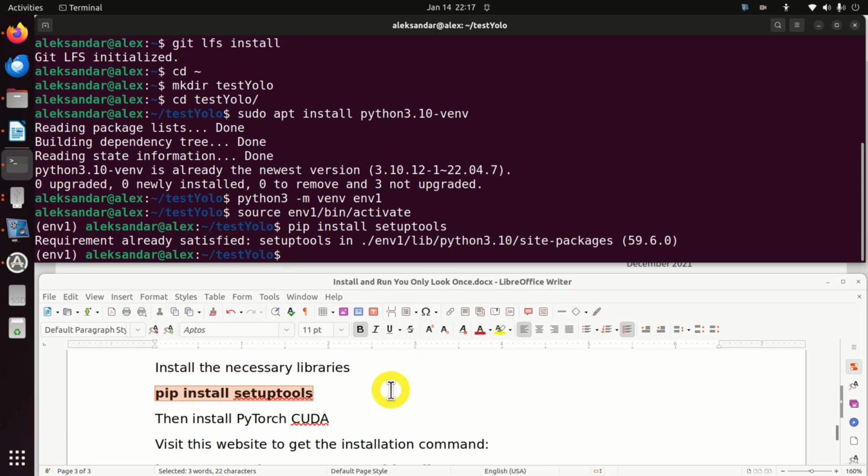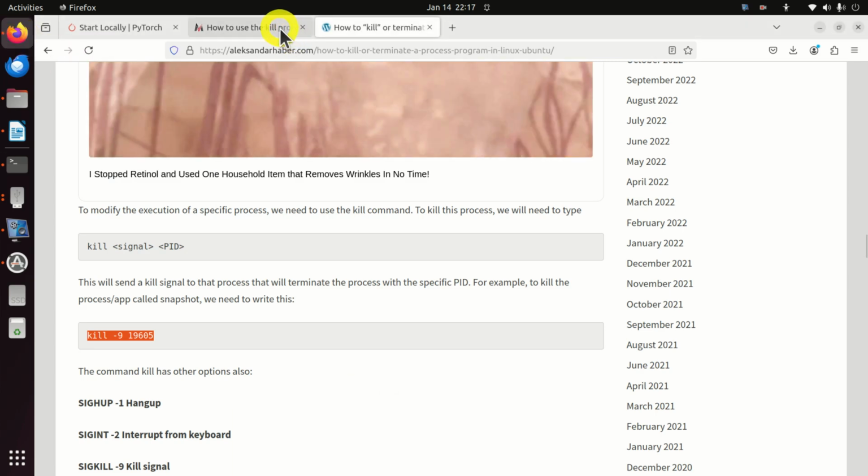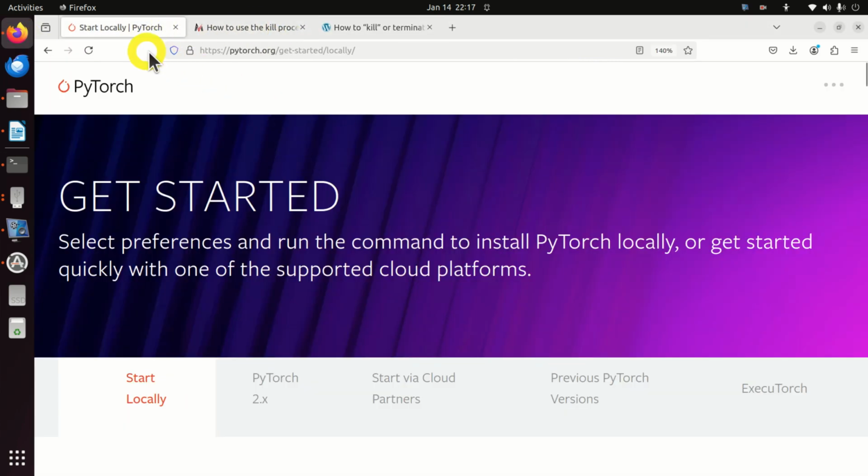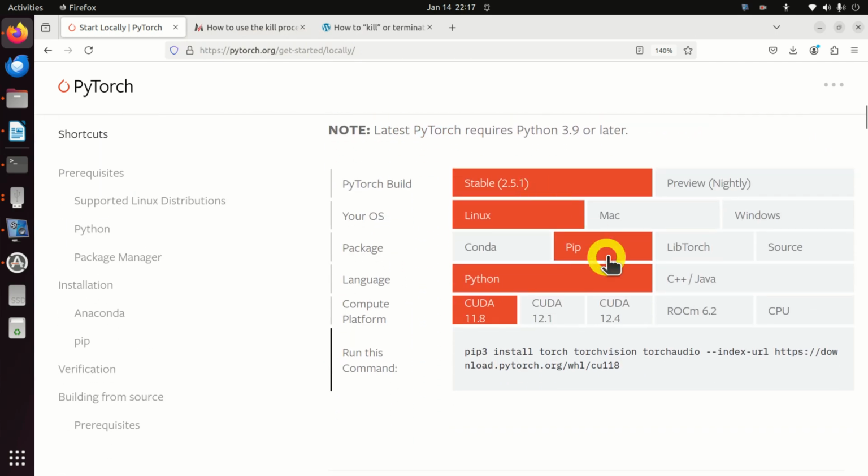Okay, so setup tool is already satisfied. And the next step is to install PyTorch CUDA version. For that purpose, go to this page, pytorch.org, Get Started Locally, or simply search "PyTorch CUDA install". You will be directed to this web page.